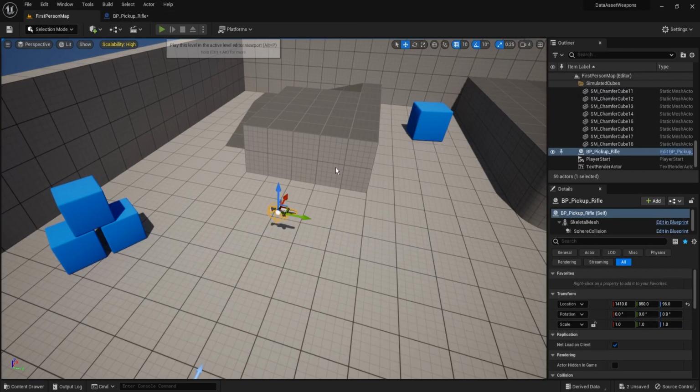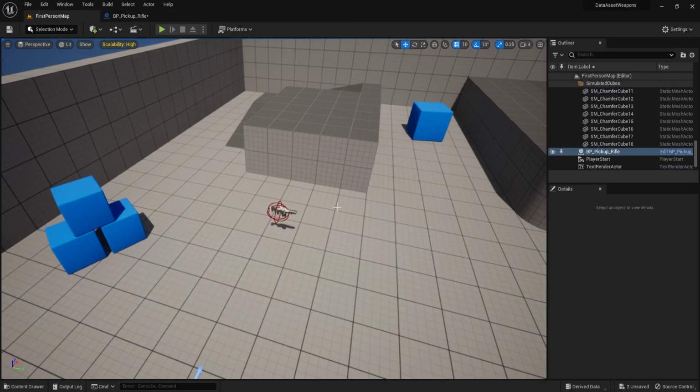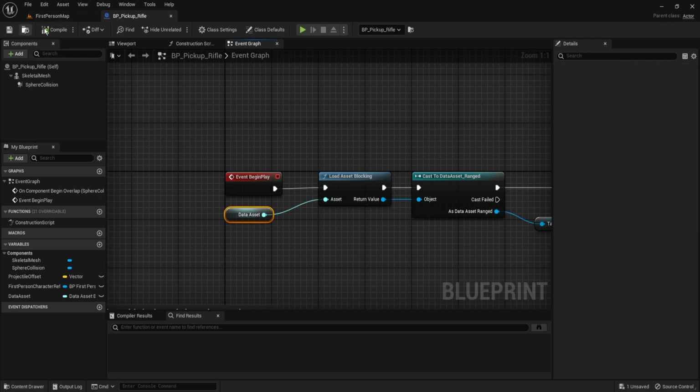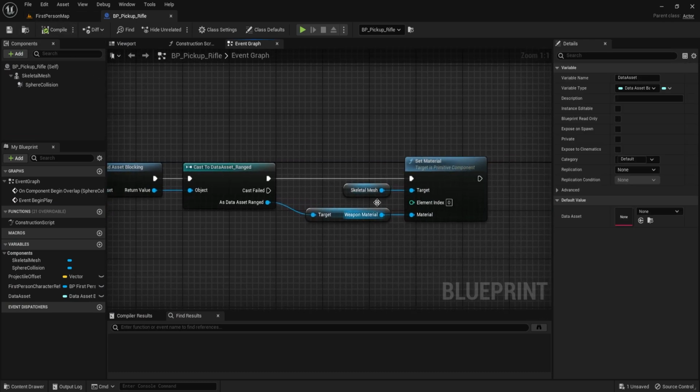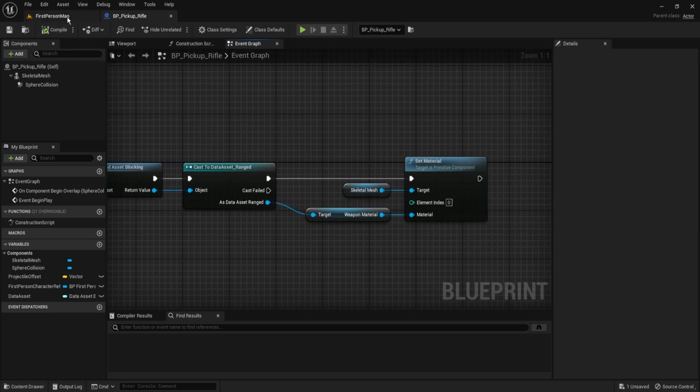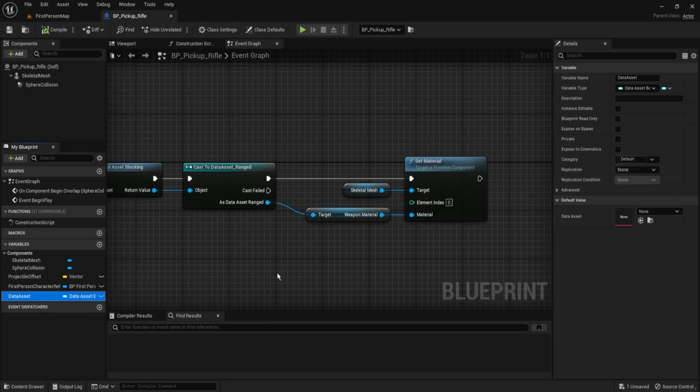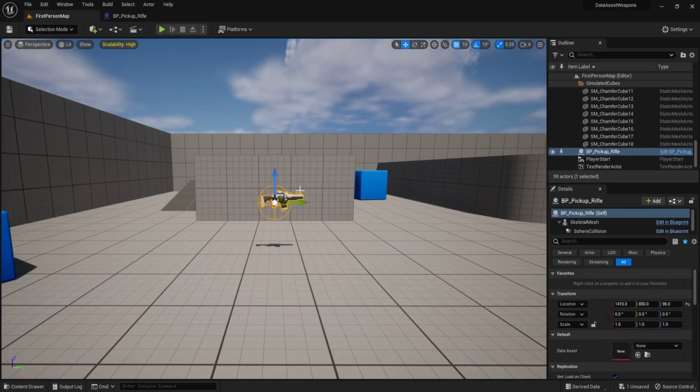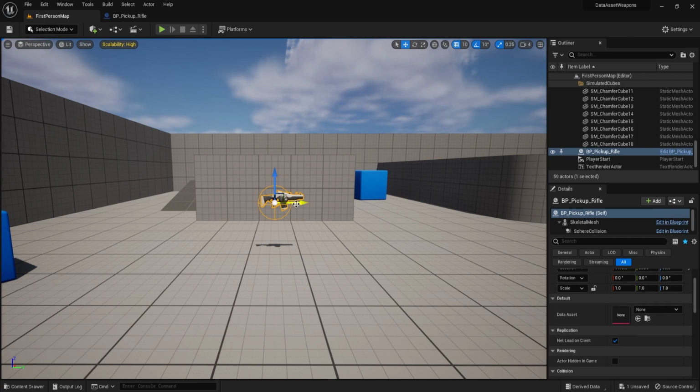Just going to check if we play the game now. We don't get an error because it's a soft reference. So what we need to do here is now we can actually set the element. We need to make sure that we can actually see our variable, because there's no point in selecting it here. There might be multiple weapons. So we want to select the eye here to make it public and instance editable. So compile, and now we can actually select our data asset here.